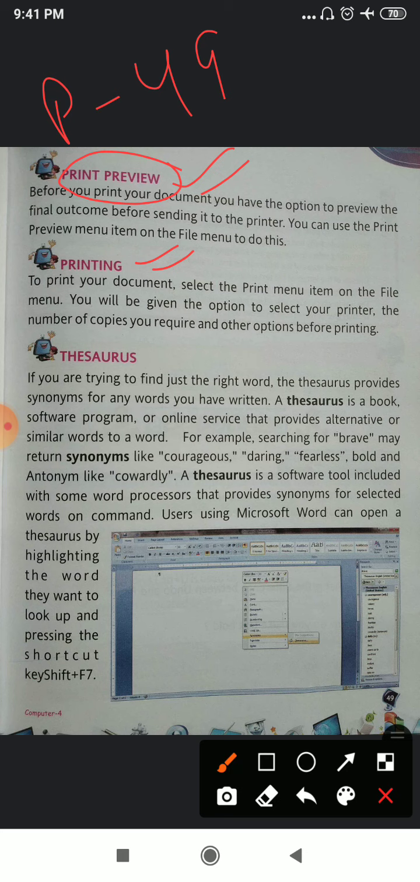Okay. Now we are going to start with thesaurus. Now what is thesaurus? Students, if you are trying to find, just write the word. The thesaurus provides synonyms for any words you have written. Now what is the meaning of synonym? I'm sure all of you know the meaning of synonym. Synonyms are the words with same meaning, right? In English, you have studied this, right? The words with same meaning are known as synonyms.